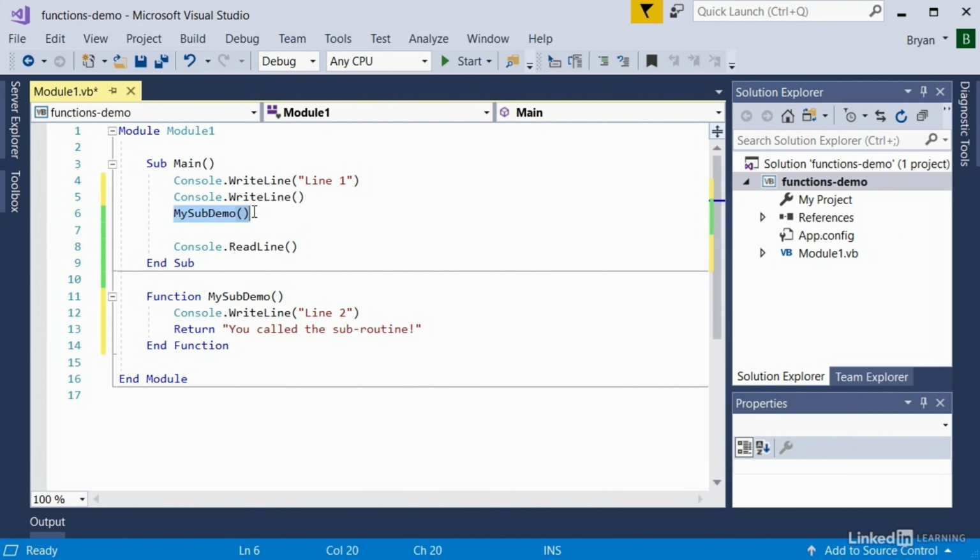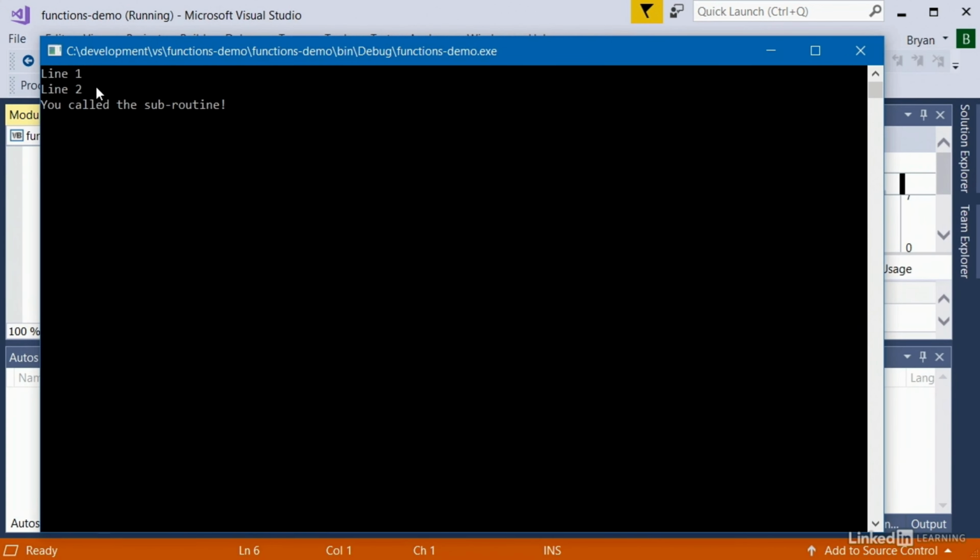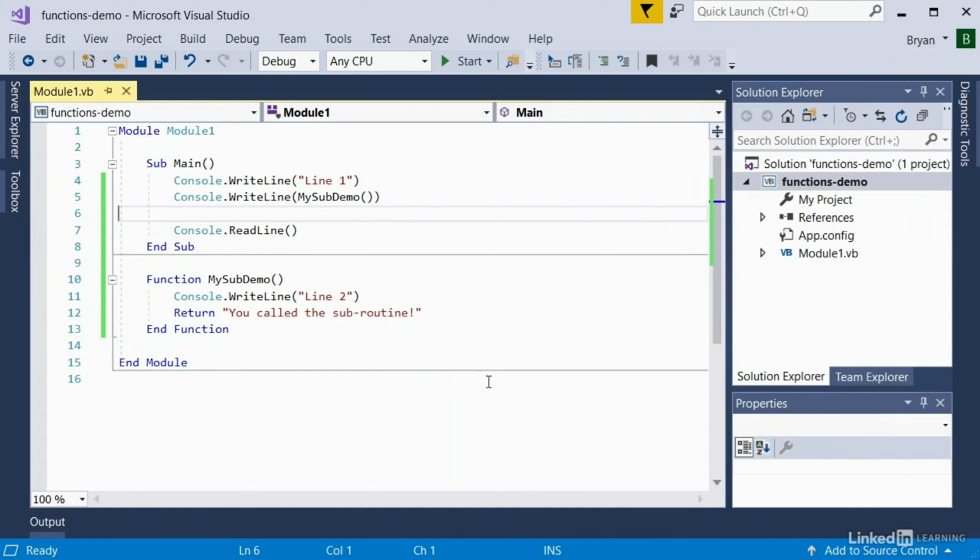In order to do that, all I needed to do is Control X that and place it right inside these parentheses like this. So now, in a sense, this is kind of a placeholder for this string that's going to be returned down here. So if I start the app, it's exactly what we expected. Line 1, line 2, you called the subroutine. So that's the most simple way that I can show you how to use functions and subroutines.